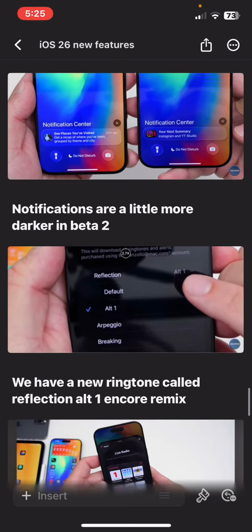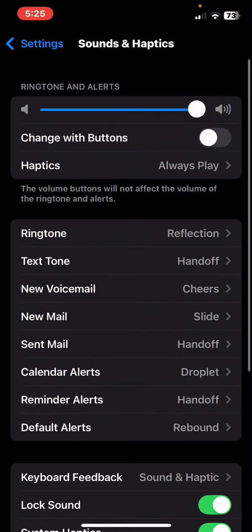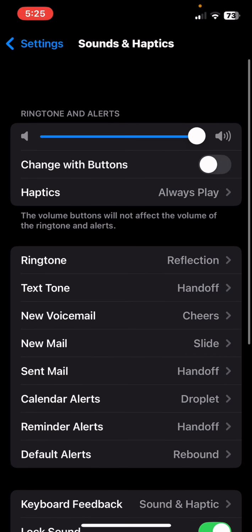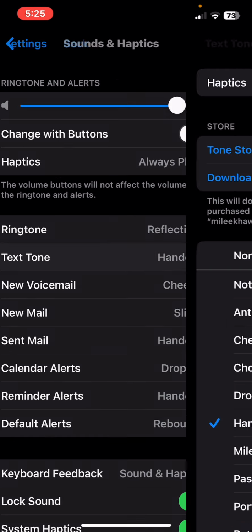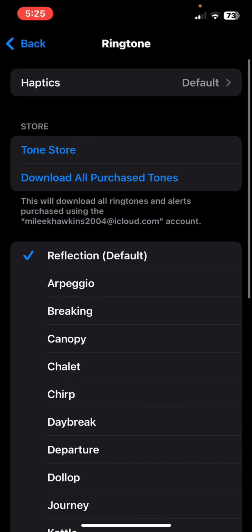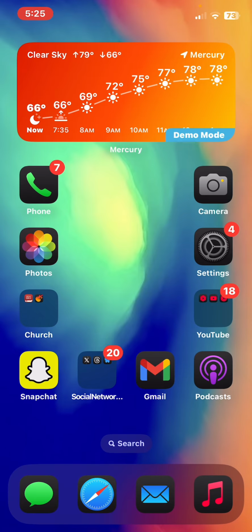Now, even if I had it, I don't think I'd be able to play it for copyright music. Although I probably could, although I'm not going to in this video. But we do have that new alt ringtone, or Reflection Alt Remix ringtone, in iOS 26.